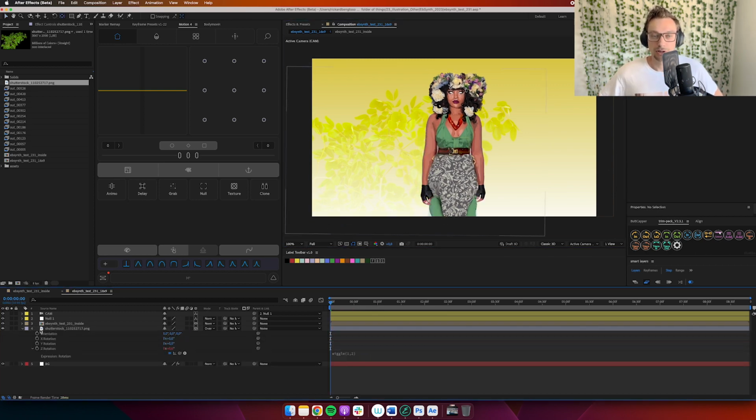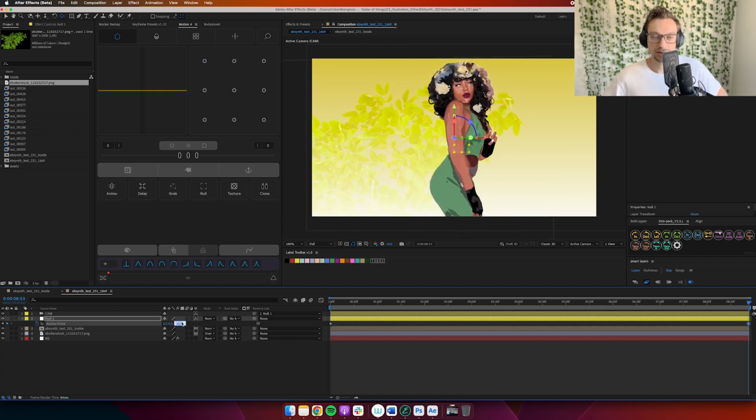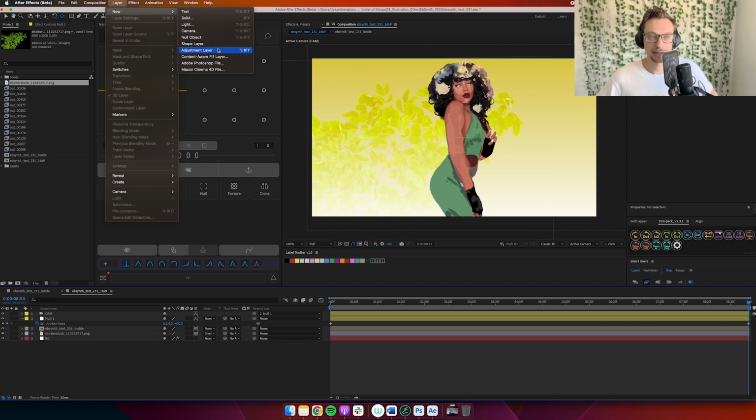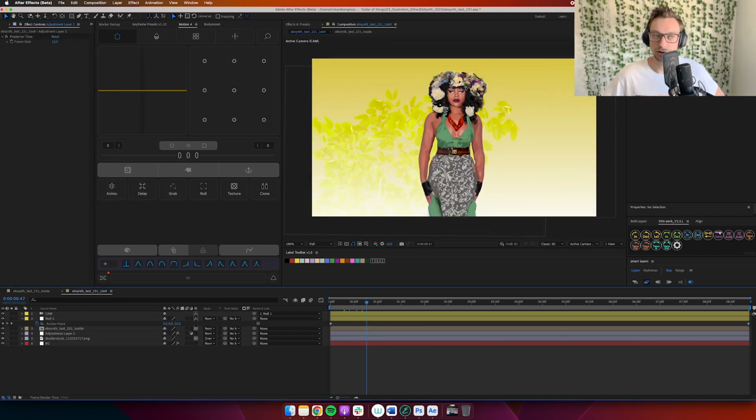So I'm importing some photos of leaves and stuff, and I'm just going to go ahead and add a little bit of wiggle to that in the background and just fill out the background with a little bit of a jungle vibe.